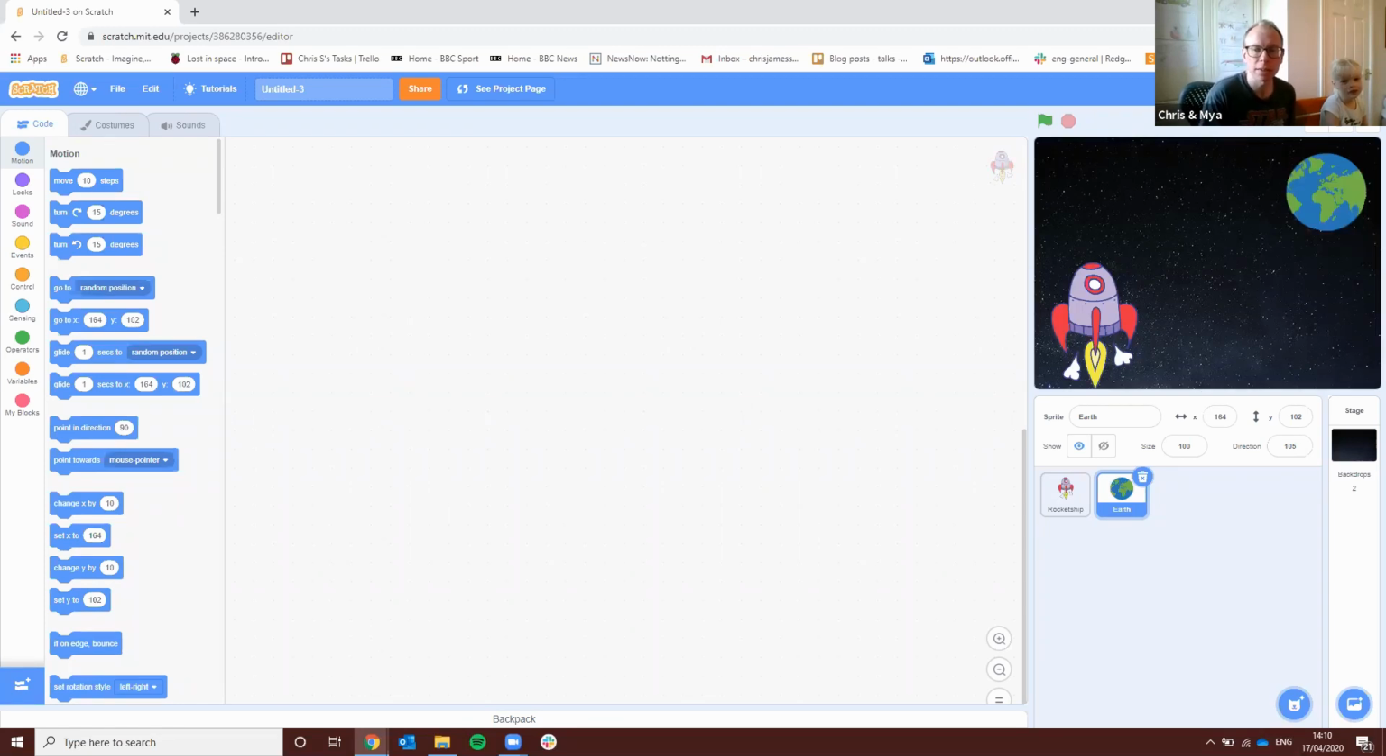So what we need to do now, and this is a kind of a weird step, but trust me, we need to do it so that it looks a good animation. We just need to turn this rocket over, which means we need to change the way it looks. Do you remember how we changed the way it looks?